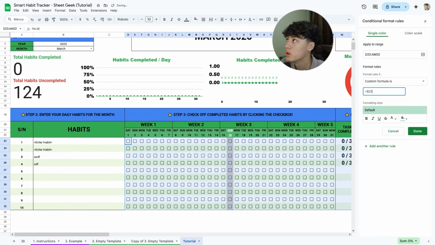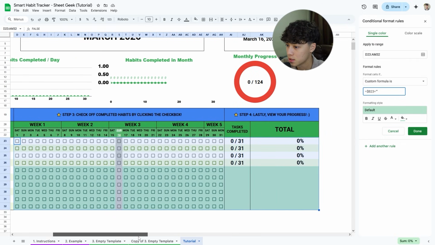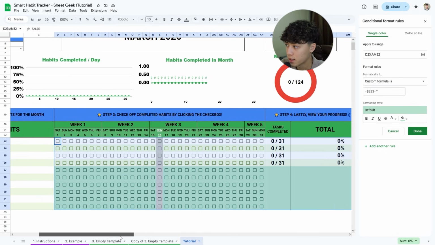So B23, and we're going to have to put a $ sign before the B, and then we're going to check equals an empty cell. So use the quotation marks, and as you can see, it's highlighting this row, which is exactly what we want highlighted.